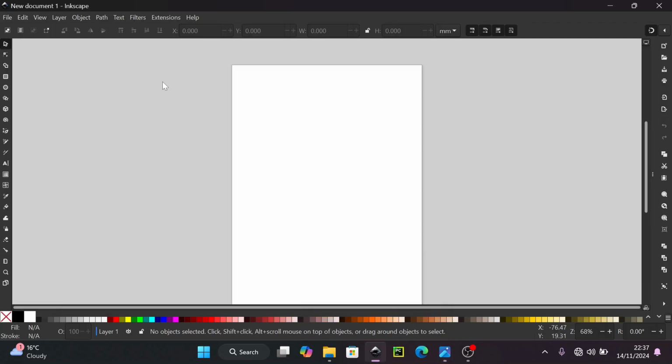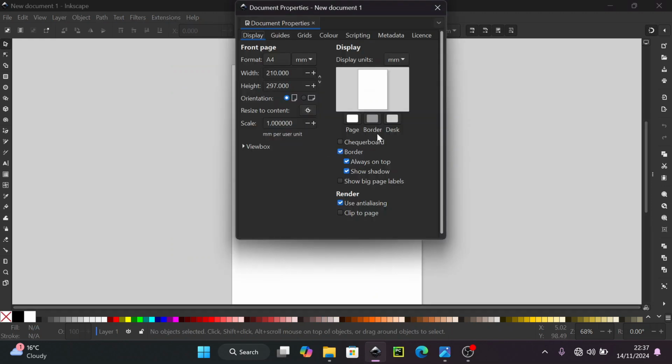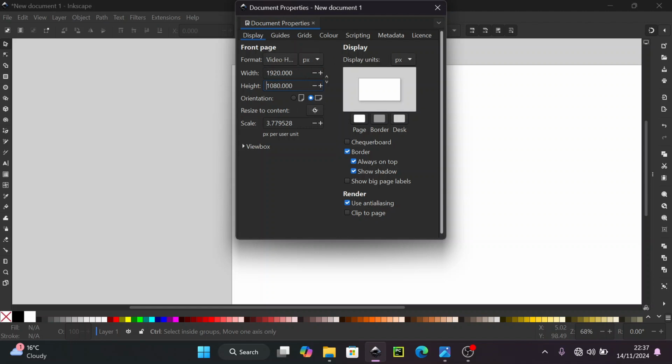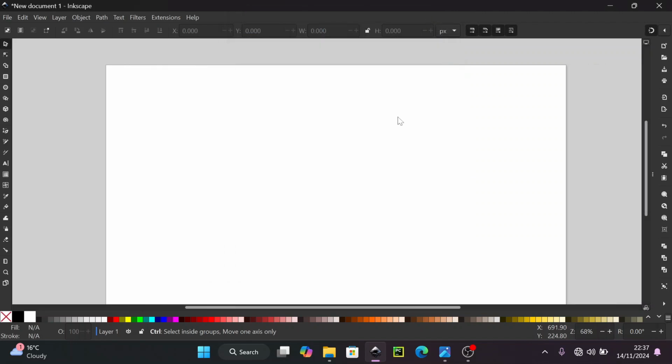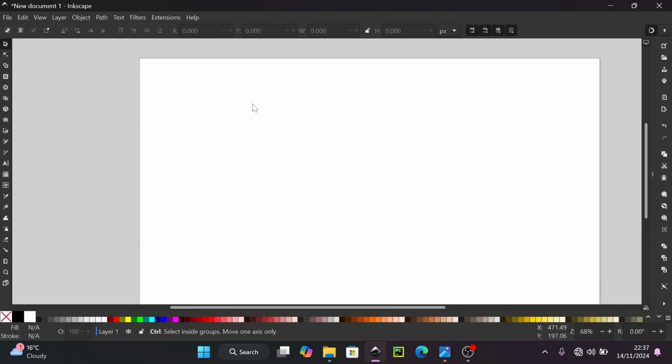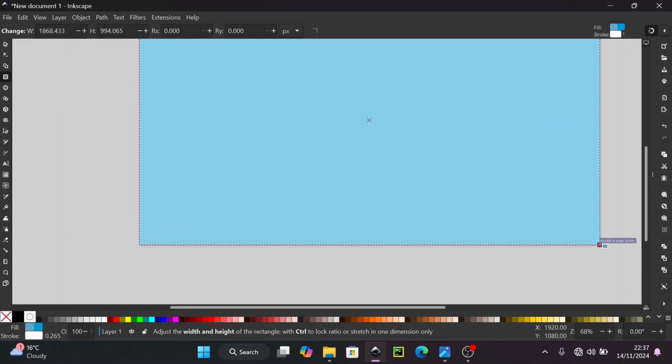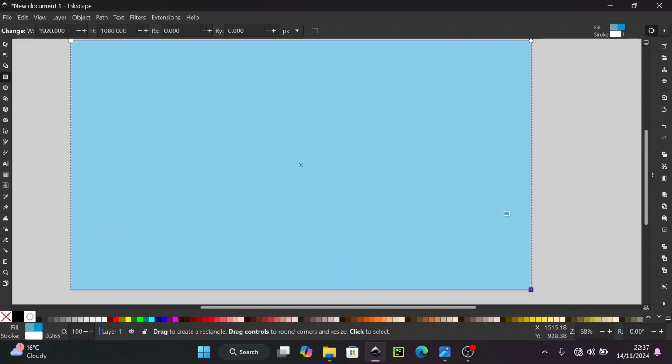Okay, so first of all, press Ctrl Shift D to change the document properties, and I want to set them to 1920 by 1080. Okay, so first make a rectangle using R, or you can select this from here and make a rectangle. Let me just select yellow color for now.